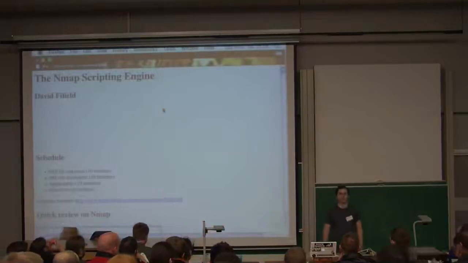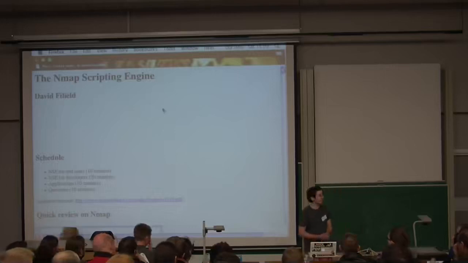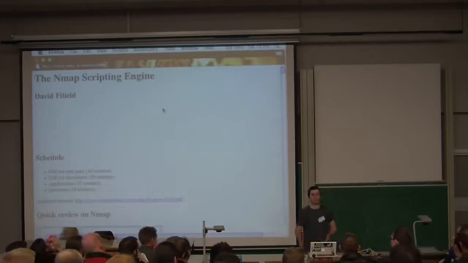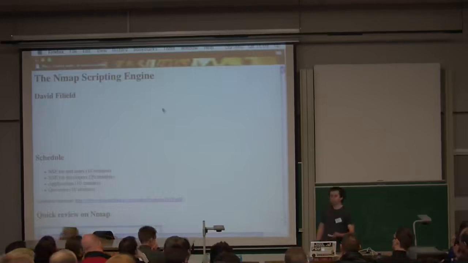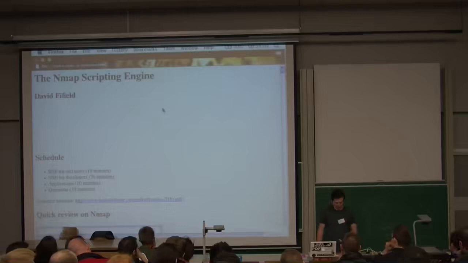My name is David Fifield. I'm an Nmap developer for about 2 years, and I'm the maintainer of the Nmap scripting engine subsystem. That's what we're going to talk about today, the Nmap scripting engine, or we call it NSE for short.